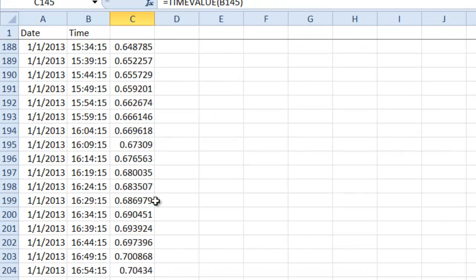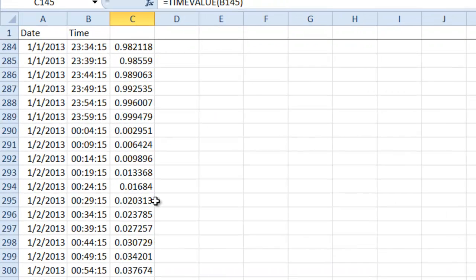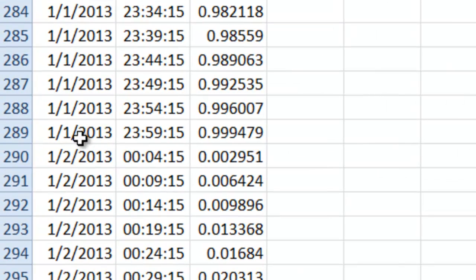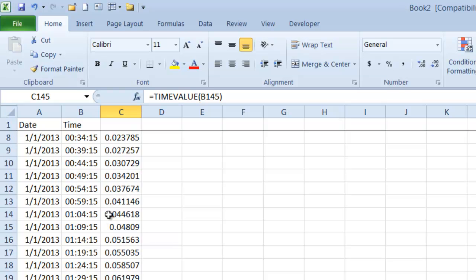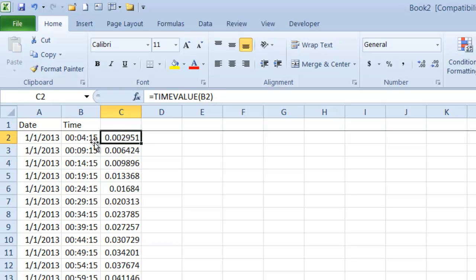And if I scroll down, and look at the last observation on January 1st, you see that 99% of the day has passed. And then when we go to the first observation on January 2nd, we're back to a very small percentage of the day has actually passed. Okay? So if you think about it that way, you'll understand how Excel treats these times as a number.